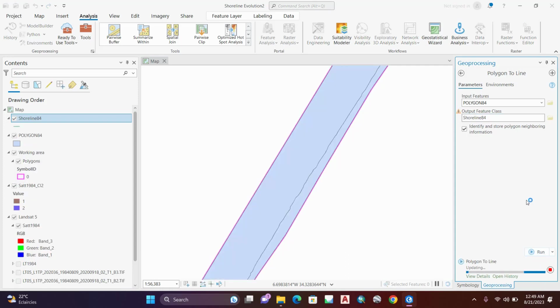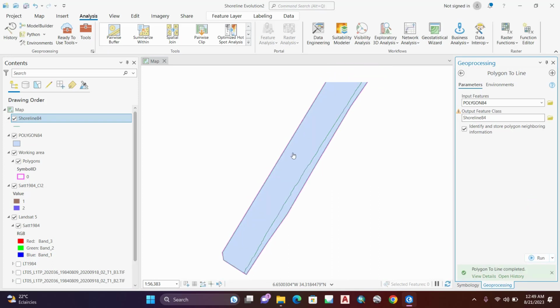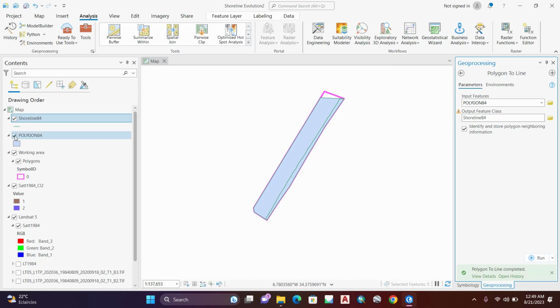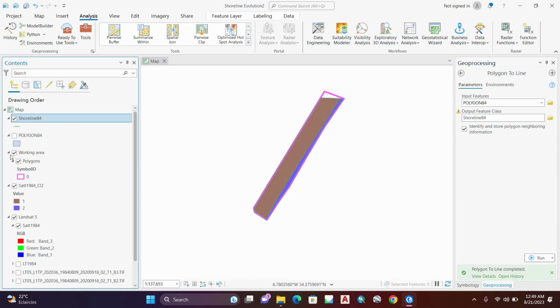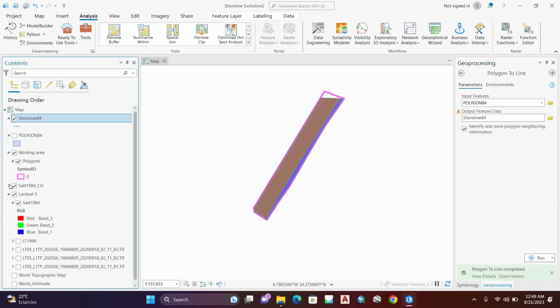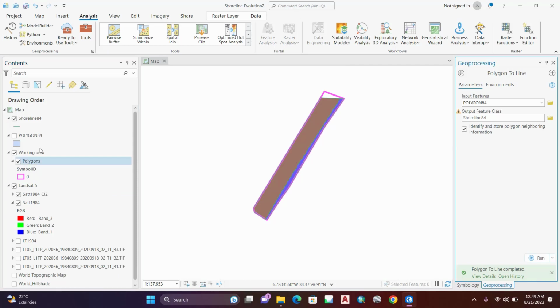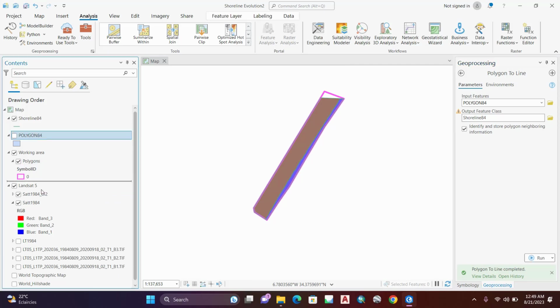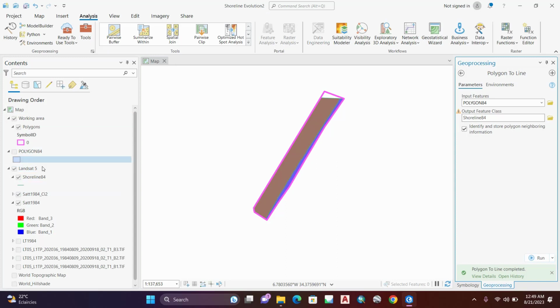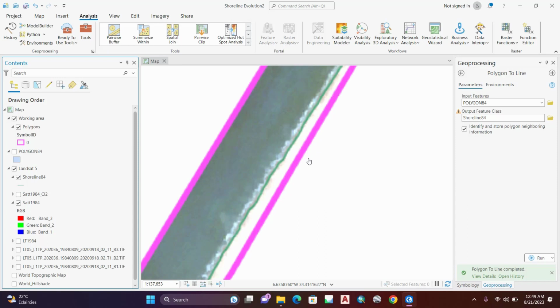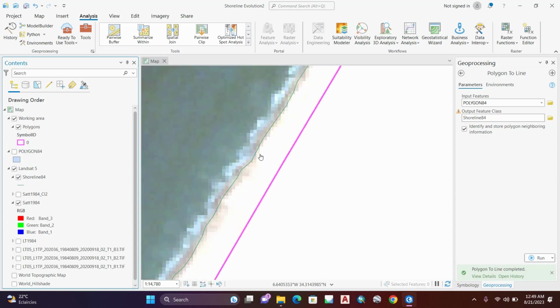So once you get the result, we will start editing, or we'll enable editing for this shoreline, to delete or remove unwanted lines and to keep only the shoreline, the line that represents my shoreline. So now it gives a good result really.